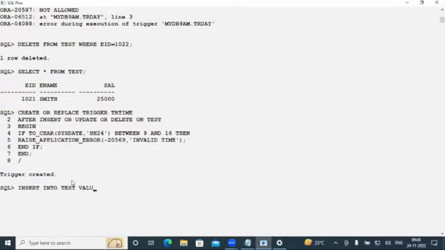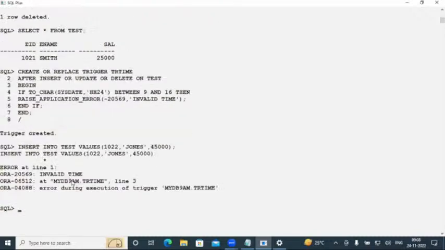Insert into test, sending values of 1022, Jones, some amount of salary. So allowed or not allowed? Not allowed. Okay, not allowed. And saying what? Invalid time. Okay. So now restriction is started. Up to where I said? Up to 5 p.m.